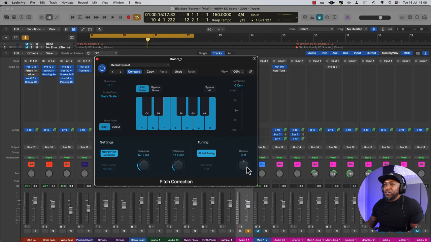So around there, it sounds nice and smooth, doesn't sound too wobbly, like all over the place. And we can use some detune, to show what the detune does to the vocal.